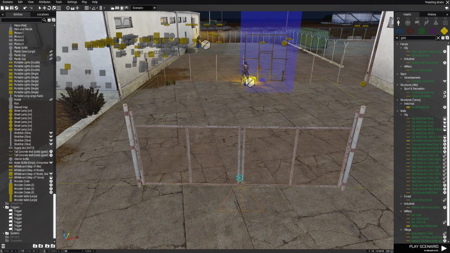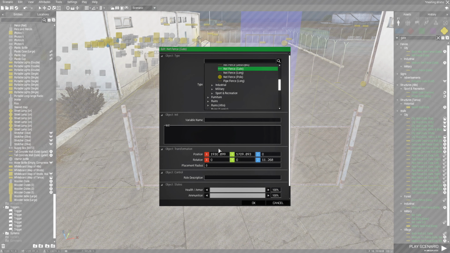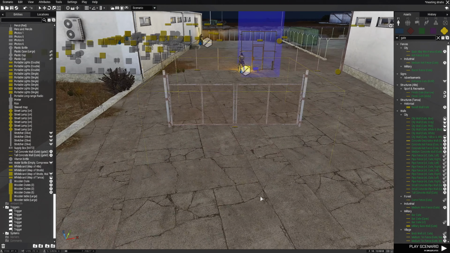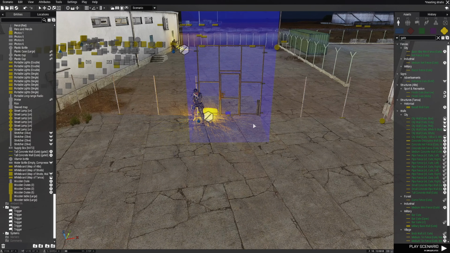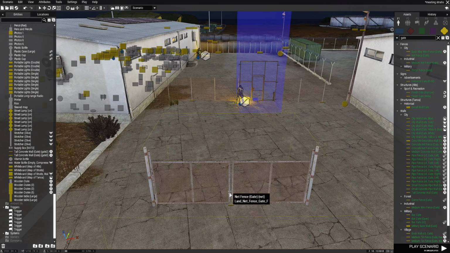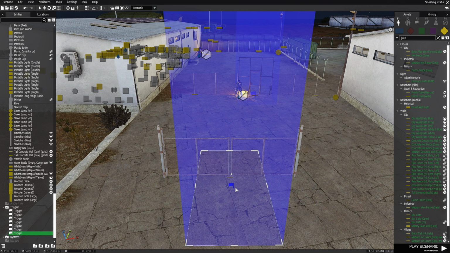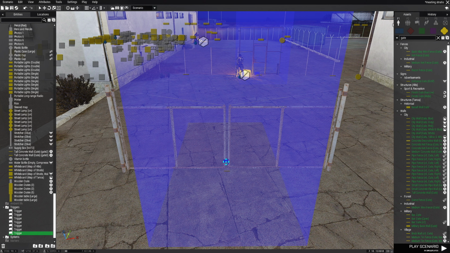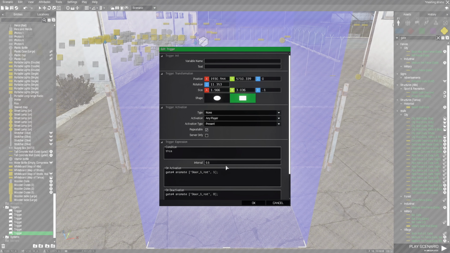We'll put this down. We'll give it a name. We'll name it net. That'll be simple. And then we'll do a trigger. We'll just copy an existing trigger. Copy this one, and paste the trigger. We'll keep the trigger the same size. And then we'll edit trigger. And before the animate, we'll put net, because that's the gate. That's the gate's name. And that should do it.